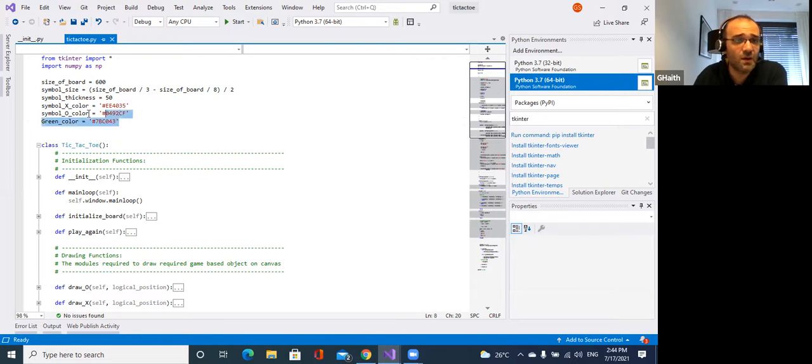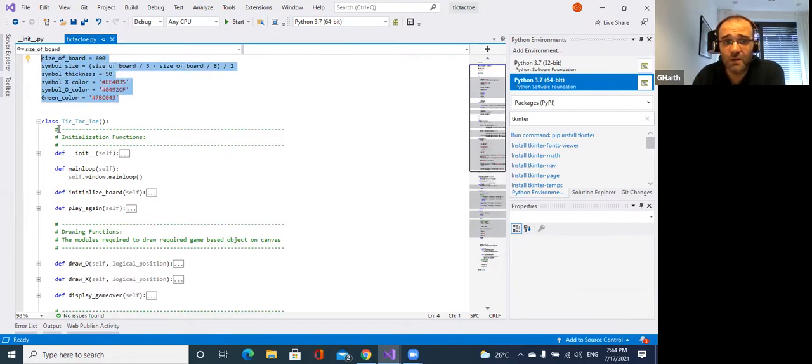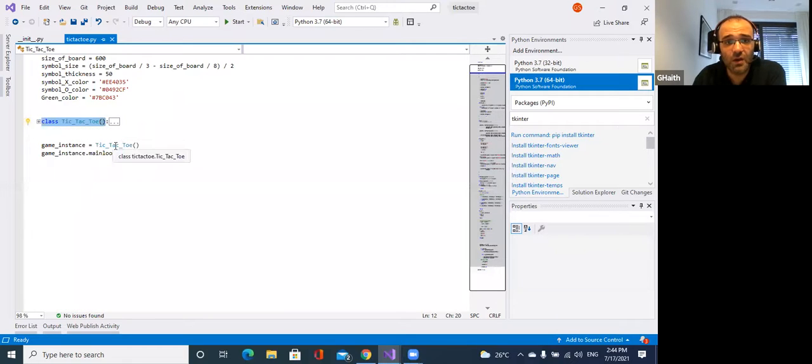Okay, so this is the global variable. This is something that will not be changed. It's one time we define it and we are using it inside the game. And then we started with the class, we name it tic-tac-toe, which is the game class. Just to give you a clear example of what will happen later. Later, we are going to instantiate this class and then run the main loop, and that's all.